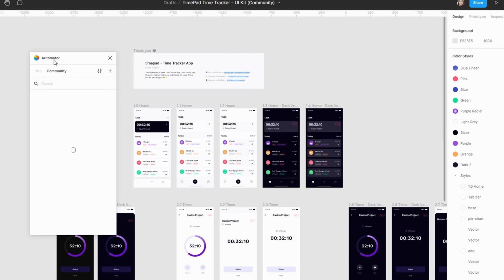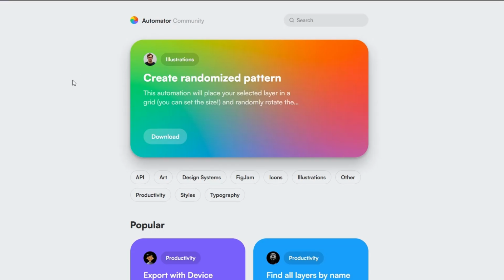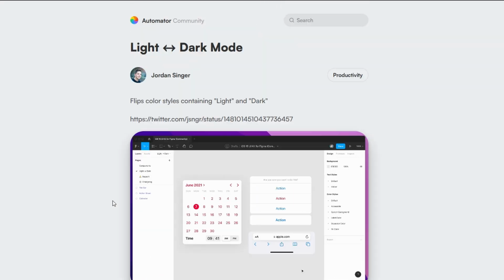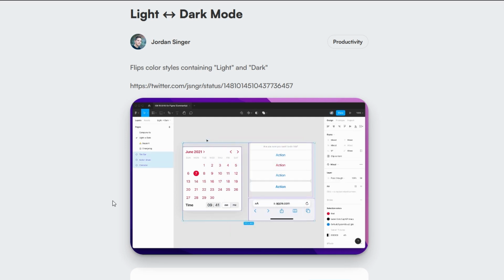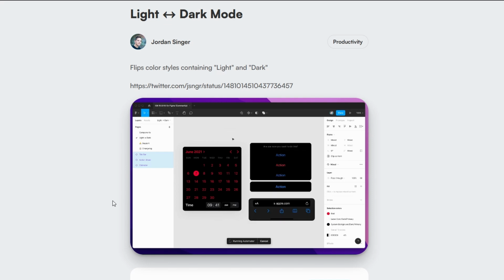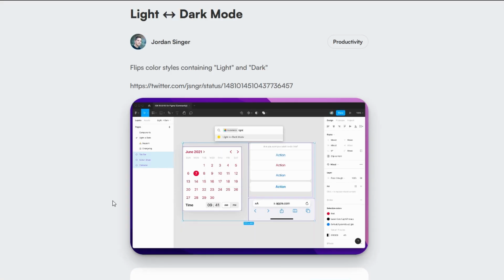If I go to the community tab in Automator right here, in fact, they have their own community as well. So you'll be able to find whatever you're looking for inside this as well. So light to dark mode, flips light to dark mode and it does it very well. Here's a little tutorial on how he does it. It quickly just uses the automation, says light to dark mode, and as you can see, automatically converted to a dark mode. Of course, I suggest reading more about this on their website itself. And with the Automator community, you can find so many other cool automations that you couldn't do with Figma already.